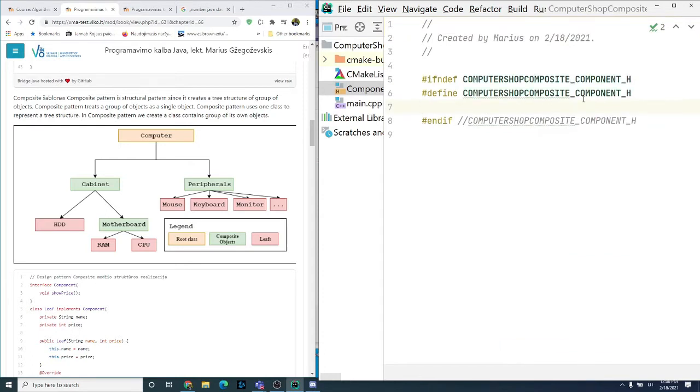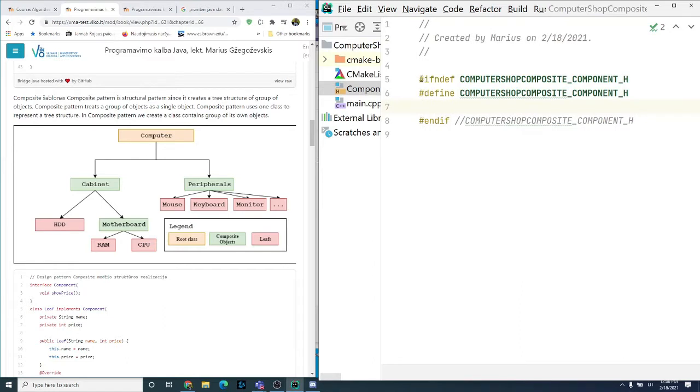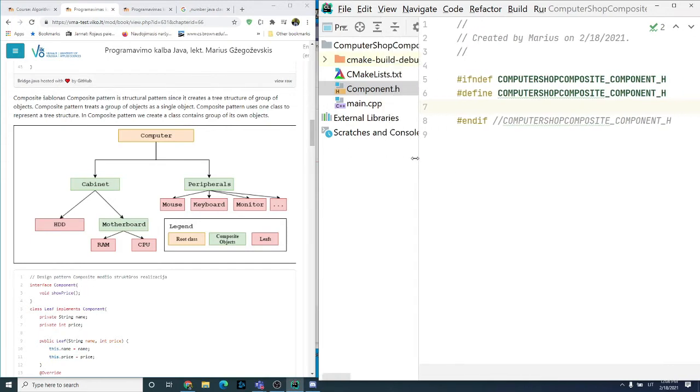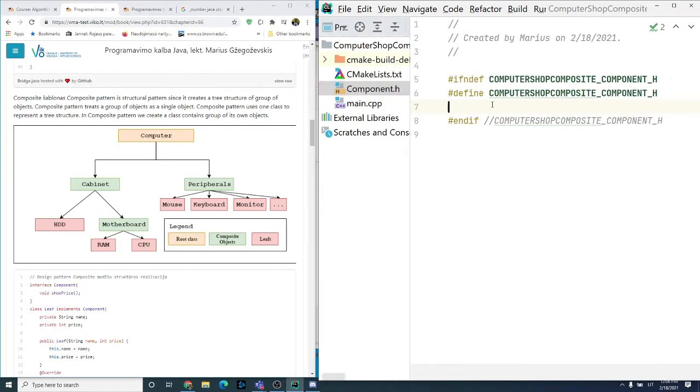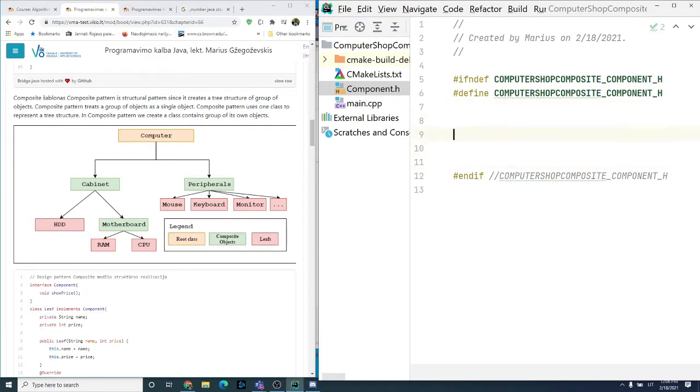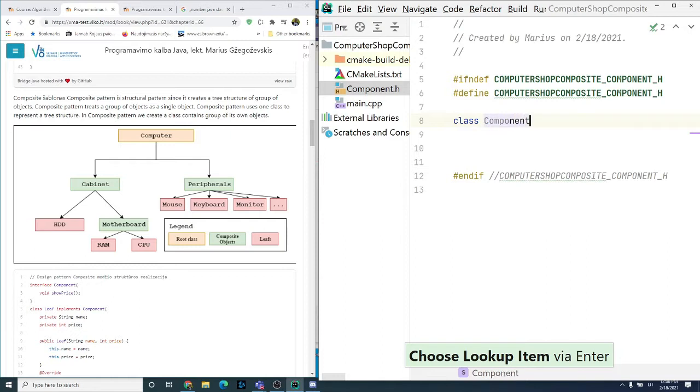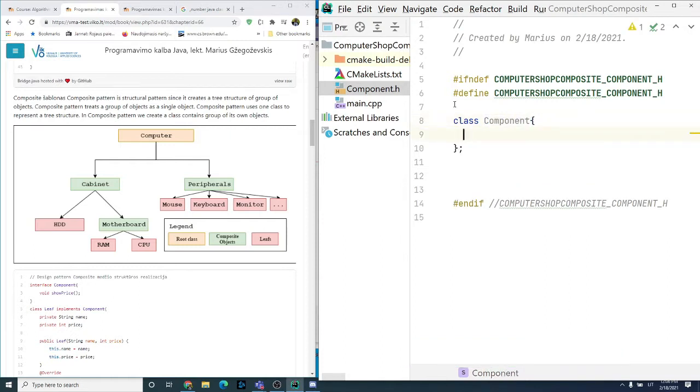We have the computer shop composite component class, and if you remember, here is defined a define guard, which helps not to include the file twice in your code. It's like a guard against that happening. And as you see, we have only an H file here. Inside here, we need to implement a class, which is component. You're able to pick a different name, but I suggest using the same name as that class.